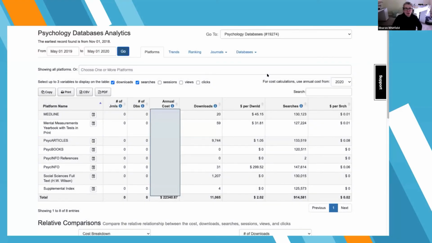This is just another example of how we use it to show departments how much we're spending per department. So this is our psychology department. These are some of the databases that we have to support the program. And so it's really nice. I can say to our psychology program, we're spending $22,340 just on databases for the psychology program. And I have been asked from time to time what the cost of the searches is, what the cost of the downloads is, and I can easily provide this at any given time, which is really nice.